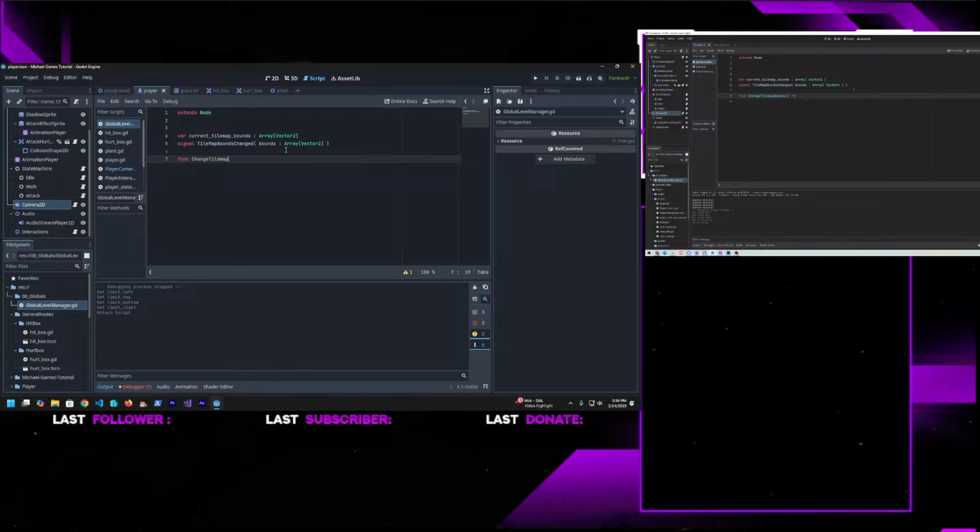And this is going to return void. And actually this change tile map bounds is going to require the same parameters as an argument. And it's going to be pretty simple. Essentially, we're going to look at our tile map, and anytime we load a new tile map, it's going to call this global script, and it's going to call this function, and it's going to pass in its own bounds. We'll do that next, but just keep that in mind.